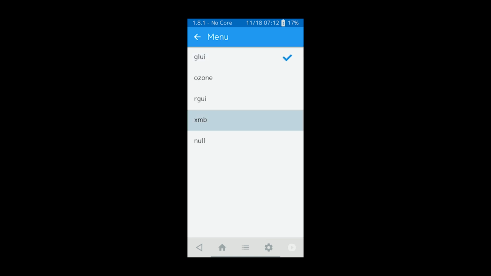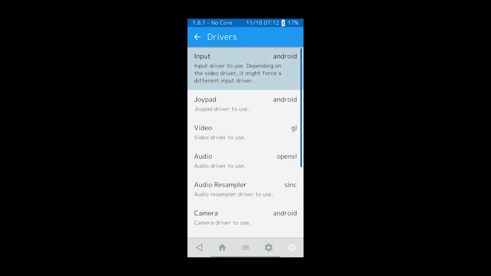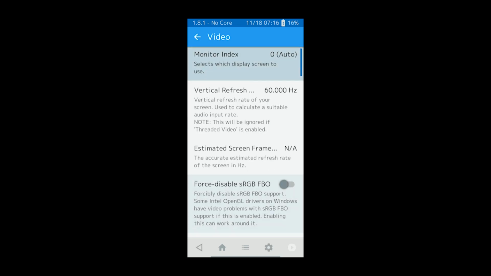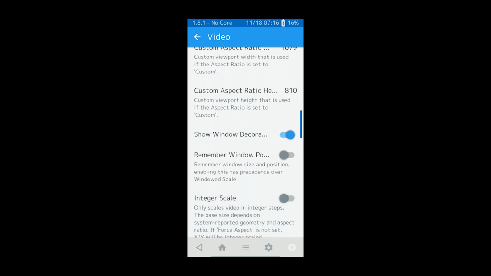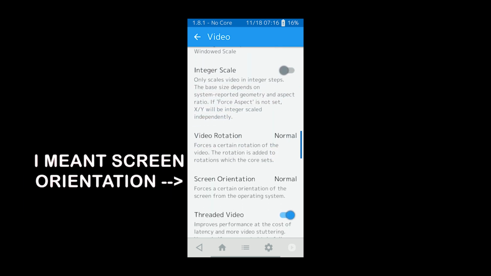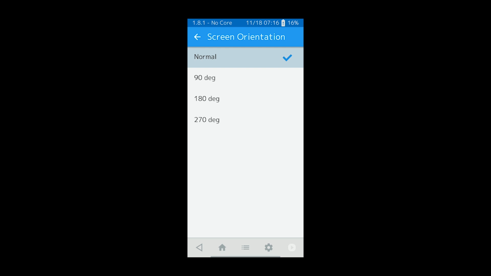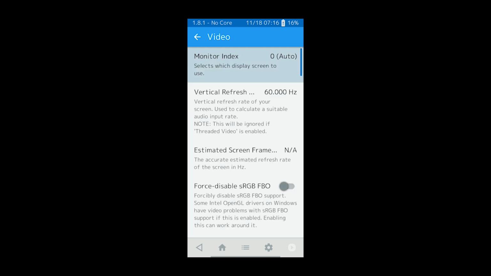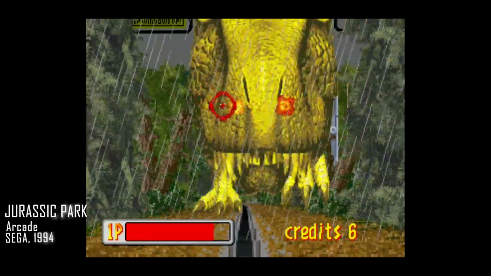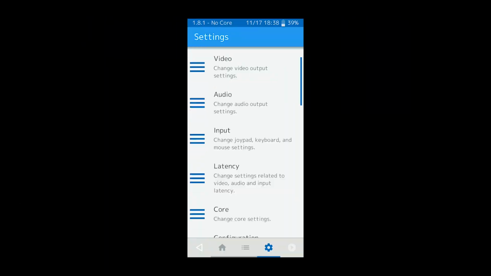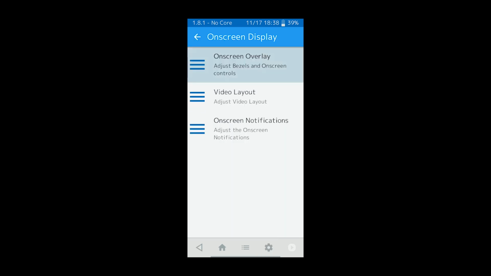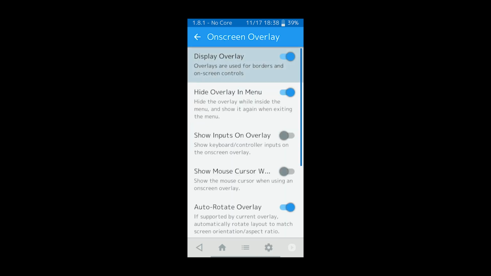This won't take effect until we restart, so let's go ahead and change some other things before we restart. Go back to settings, go into video and scroll down to screen rotation. Select 90 degrees. This will automatically put RetroArch into a landscape mode, which is much nicer for our new XMB interface. If you're using touch controls, the next part is critical. In your settings, go to on-screen display, on-screen overlay, and uncheck hide overlay in menu.